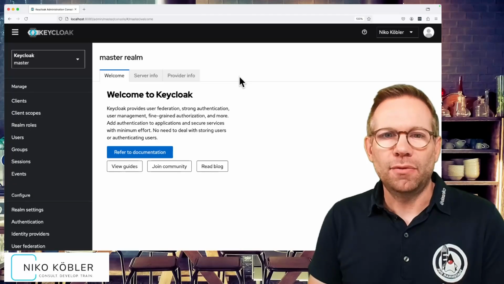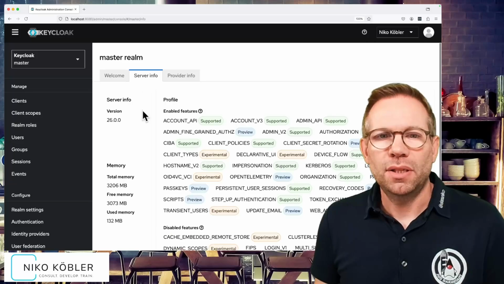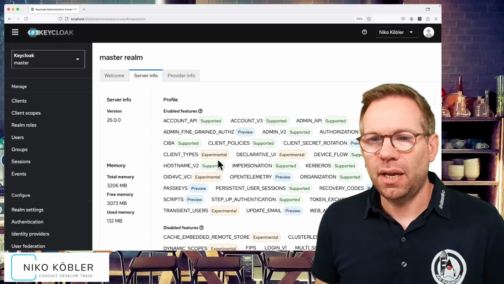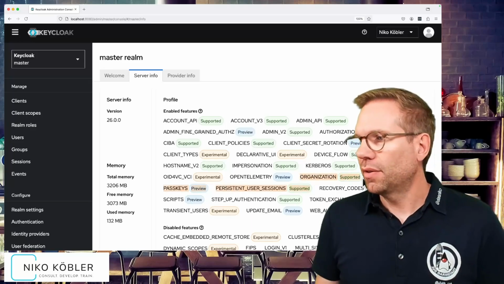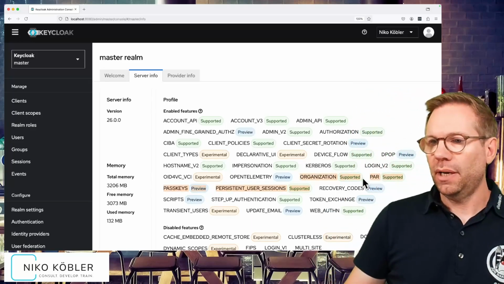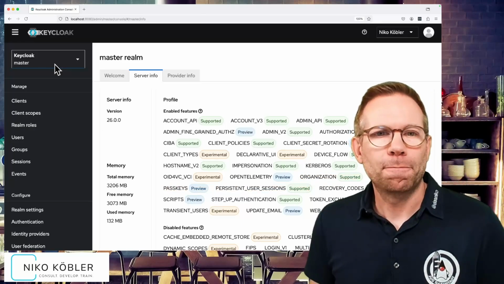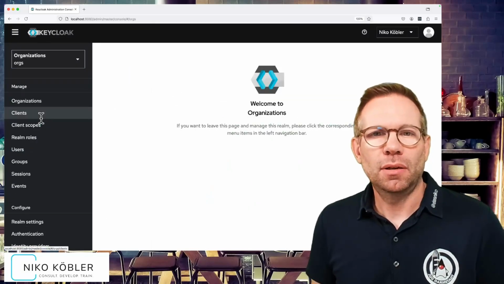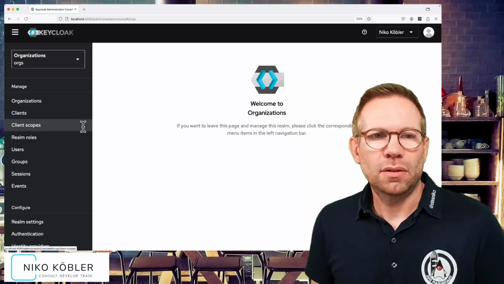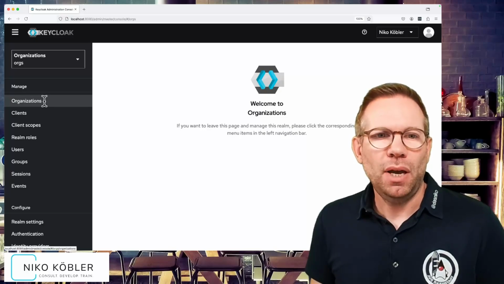So I have already prepared my Keycloak environment as always. And you can see I'm using version 26 and the organization feature is now supported. And I've already prepared an organization realm where we can see what to do, and you can already see the organizations menu entry here in the upper left.